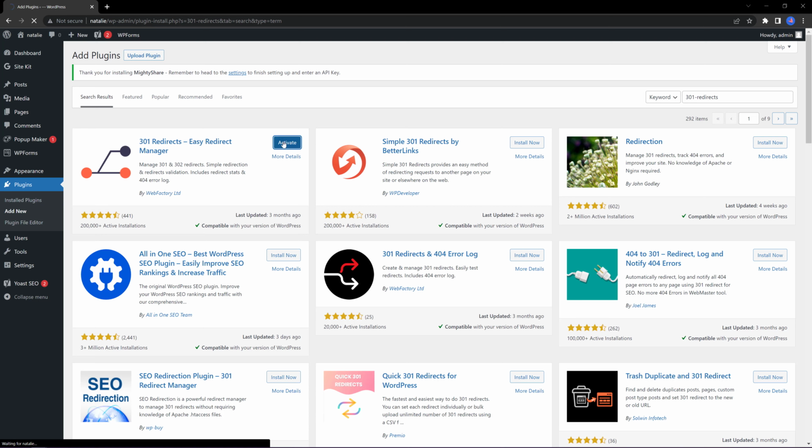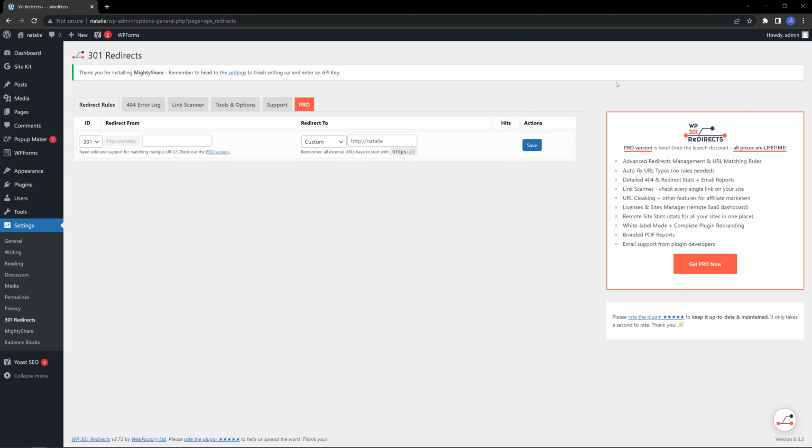301 Redirects is this one. Click to install and then activate. After the installation, it's pretty easy. Navigate over to Settings, 301 Redirection. You will see a complete list of all your 301 redirects across your site. At the moment, I have none, and then you redirect to a custom one. Here, you choose the new target. It's pretty easy. So all you need to do now is set up the rules here.